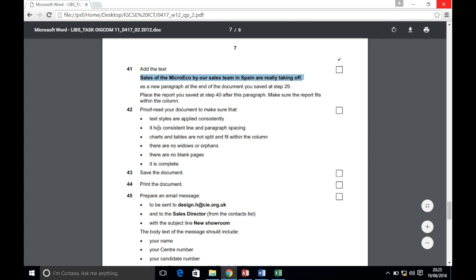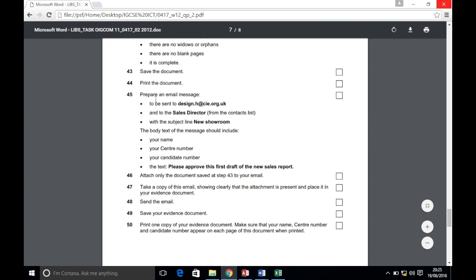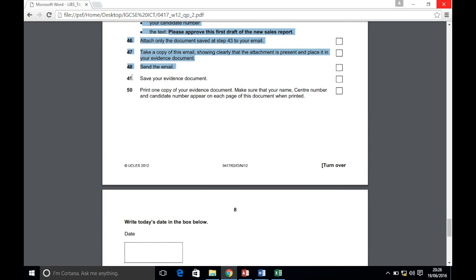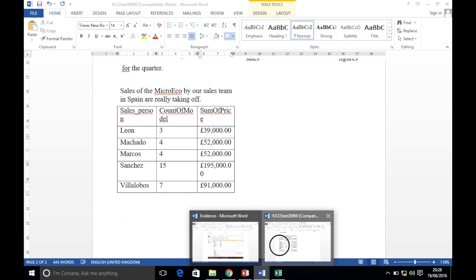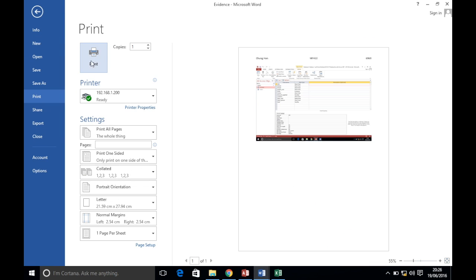So proofread the document, blah blah blah, save the document, print the document. So 45 up until 48. You guys can skip it because there are no longer any sending emails or going online to research information and all that anymore. All right, so moving on to 49, save your evidence document. I'm gonna save it, and then you gotta print it. Okay, so file, if you need to print it, select print and then click print.